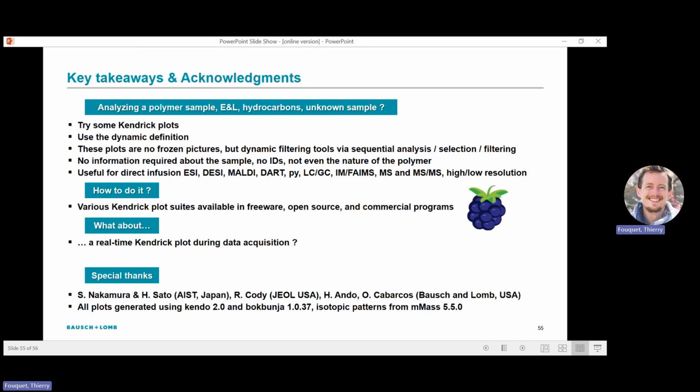There are really many options available out there now. So please try these plots, for infusion, for LC-MS, for GC-MS, for IMS, for MS/MS too. It's useful for any type of MS that you have. It can be ESI, MALDI, DART, whatever, Py-GC. I think there is a usefulness of this plot for every single type of MS analysis.